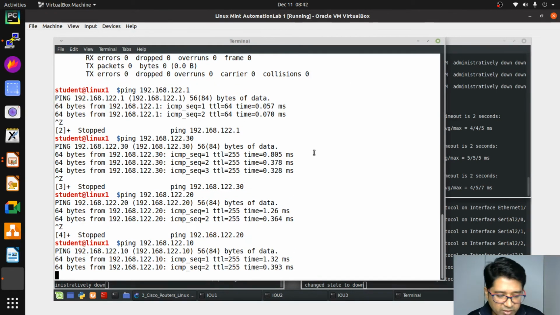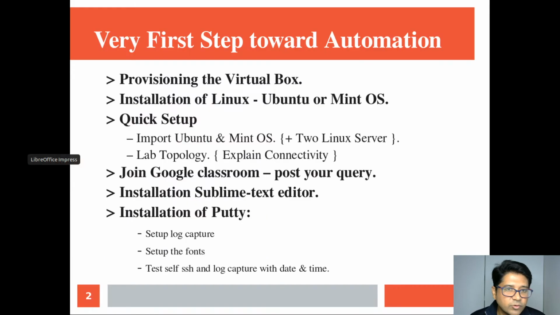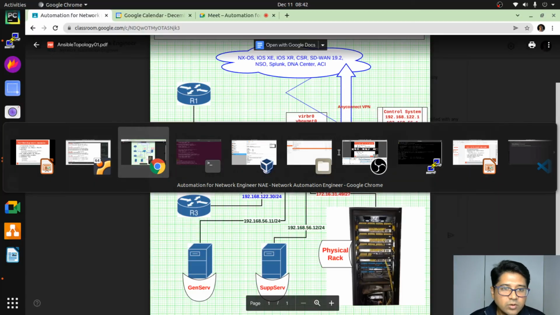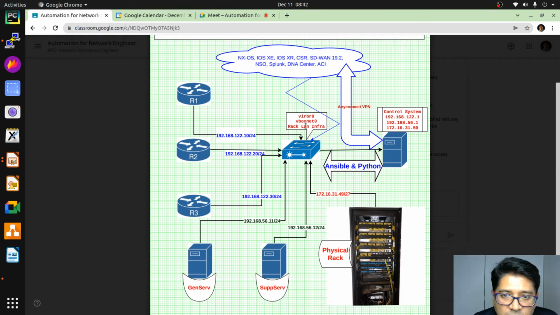So you understand the setup. What is the setup? I have a topology. If you look at the topology here, this virtual bridge, these three routers are reachable to this control system. Who is my control system? My Mint operating system that has IP 192.168.122.1. Is the topology part clear?